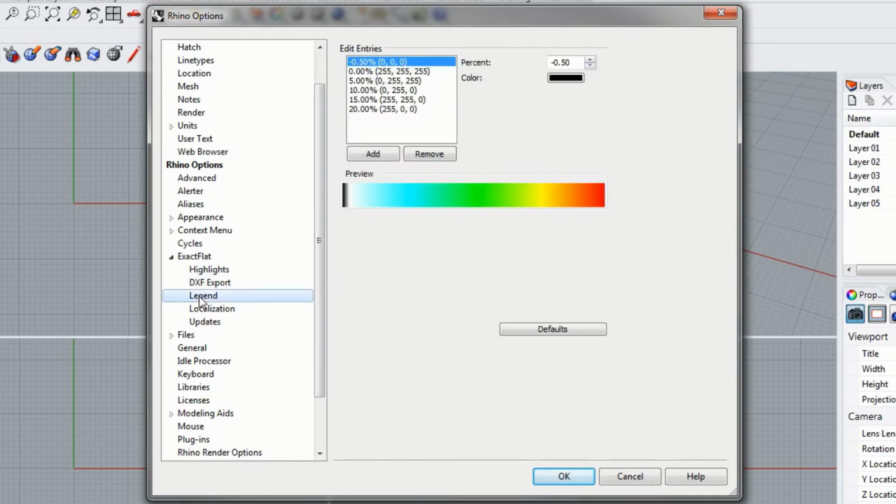Moving on to the Legend tab. In this options panel, we can control the values and colors for our false color strain analysis. The default Legend uses the color black for anything beyond half a percentage point of sag. The color white is used to represent 0% strain. The color cyan is used to represent 5% strain. Green is used to represent 10% strain. Yellow is 15% strain, and red is 20% strain or more.